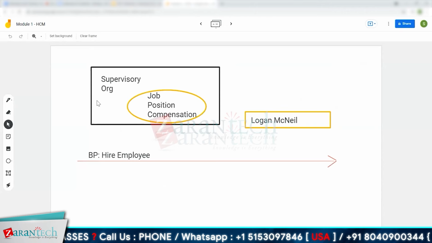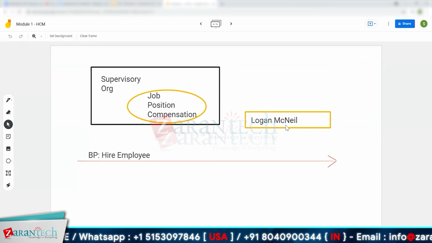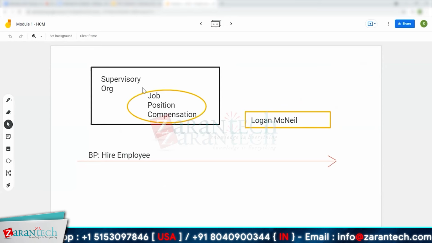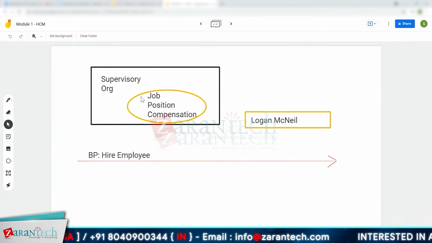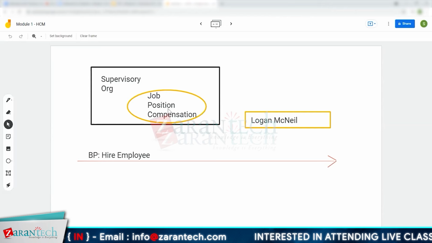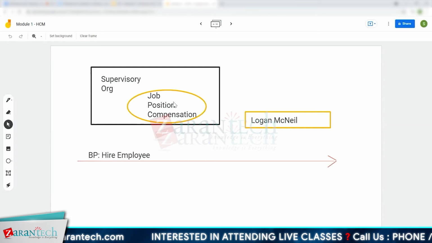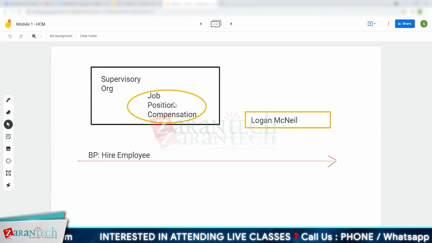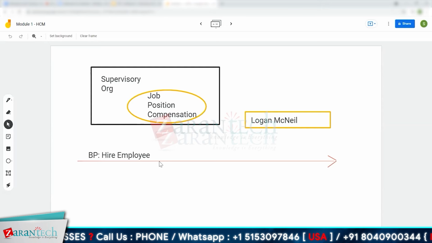And let's say I need to hire somebody. So I want to hire Logan McNeil. I can't just hire her. I have to hire her into a supervisory org. So let's say the supervisory org is human resources, where a position has already been created that I need to fill. So Logan McNeil is going to be hired into this position. And then, of course, there's going to be compensation associated with it. But this human resources supervisory org will have a specific BP associated with it, which is the hire employee. And in it, there might be 4 different steps for this hire employee, like go ahead, make an offer, review the compensation, onboard this employee, let's just say.